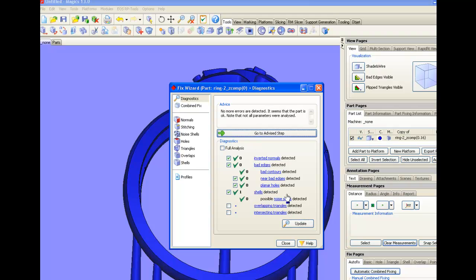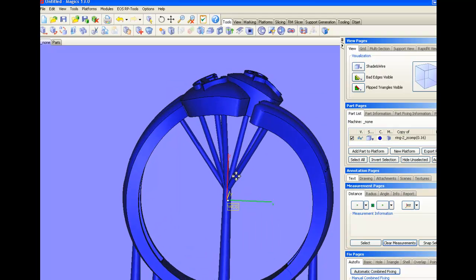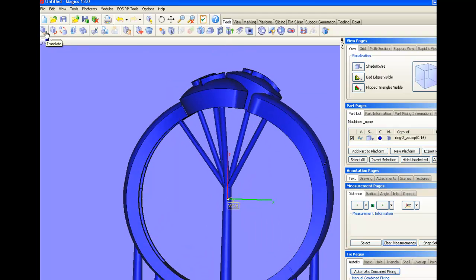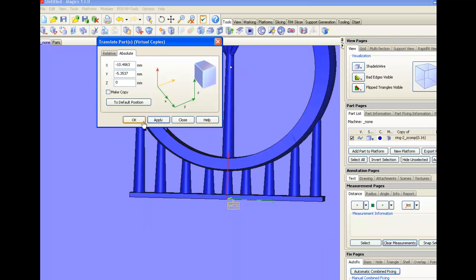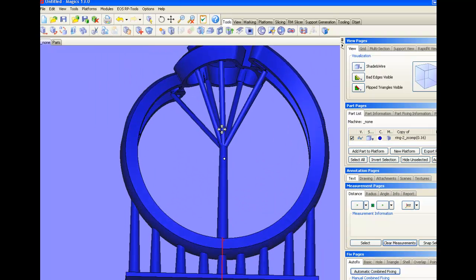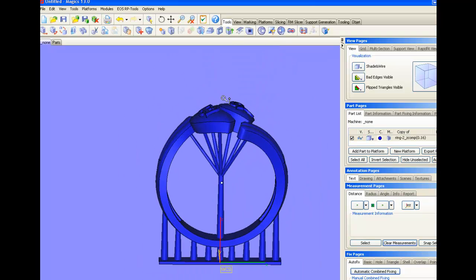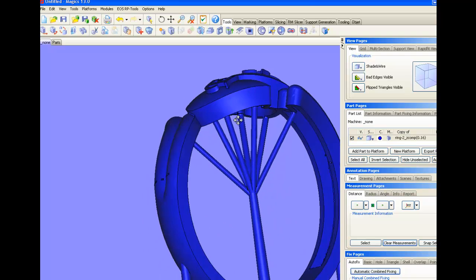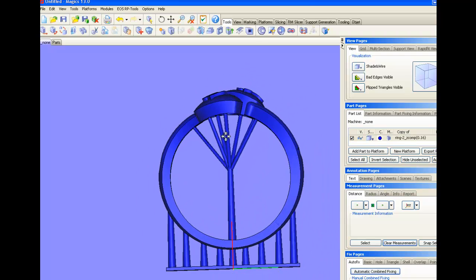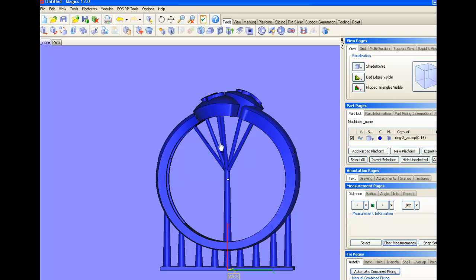Alright, now everything is done. Perfect. Now I'm going to go into translate, and I'm going to make my Z 0. Okay, 0, apply. That's it. Everything is done. The STL is fixed. The Z compensation is done. Now we're going to make an SLC file for this, and then we're going to convert the SLC file into MKR or DWF, whichever file you want, and then we're going to load that file in DWS.